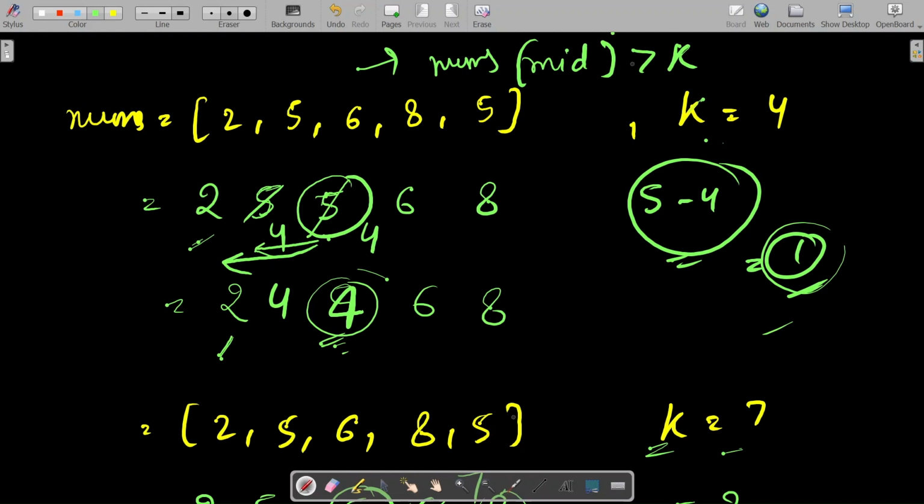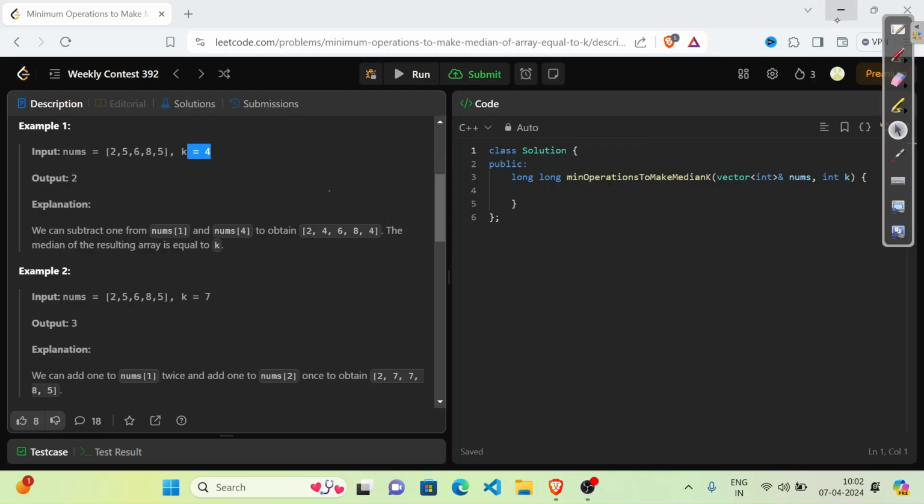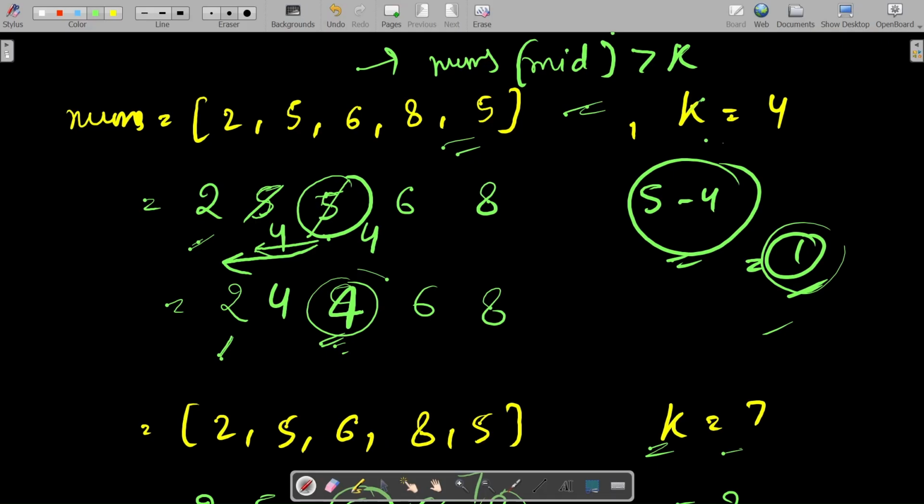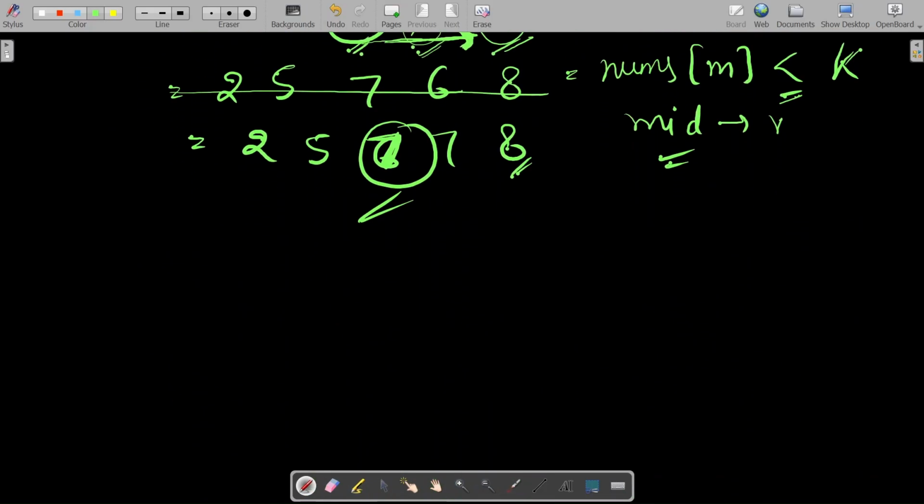And whenever nums of mid equals k, we don't need to care, we can just return, because it is already equal to k and we are doing all this to make it equal to k, so we don't need to perform any operation. Okay, so this is the case for an odd length array. So what will be the case for an even length array? Let's suppose we have 1, 2, 3, 4, 5, 6.